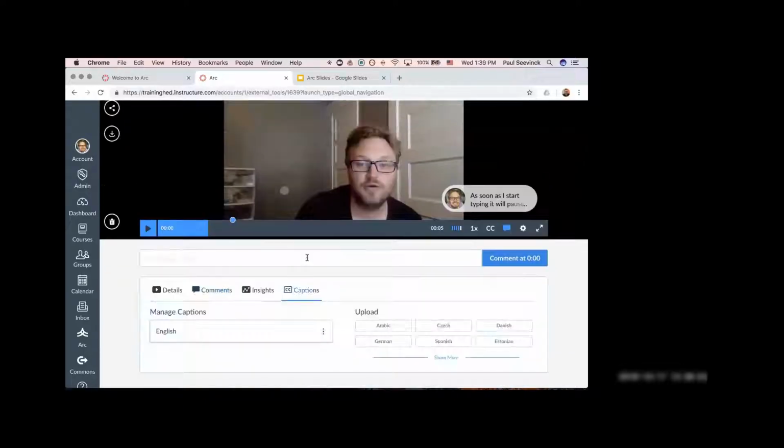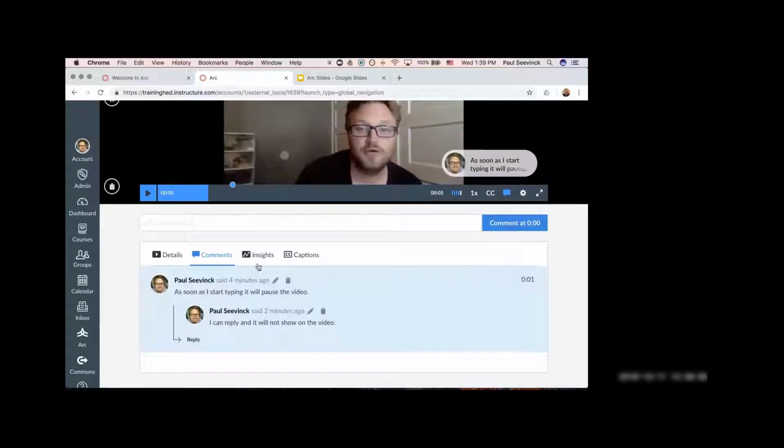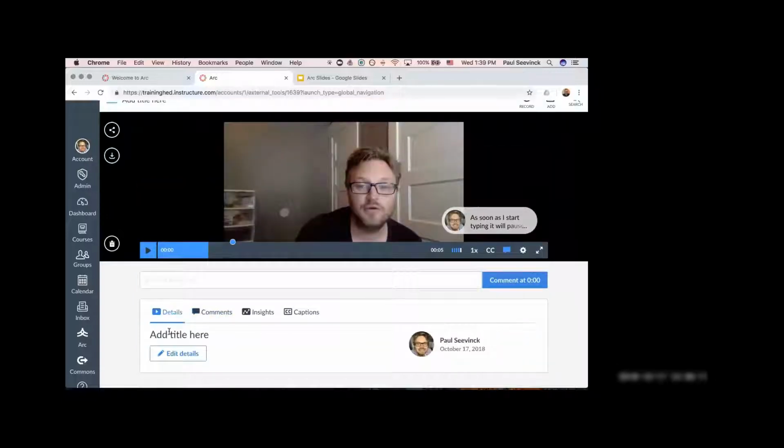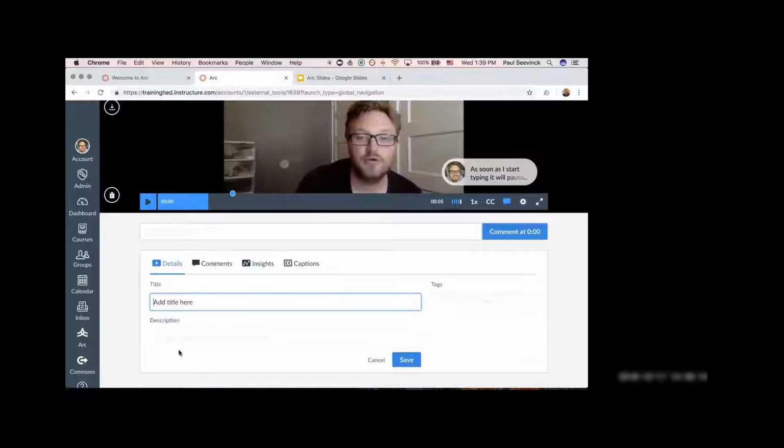Okay, so that's the captions and the commenting features inside of this space. The next one that we're going to go ahead and take a look at is this area that says details. So I'm going to click on details right here, and I can add a title to my video.